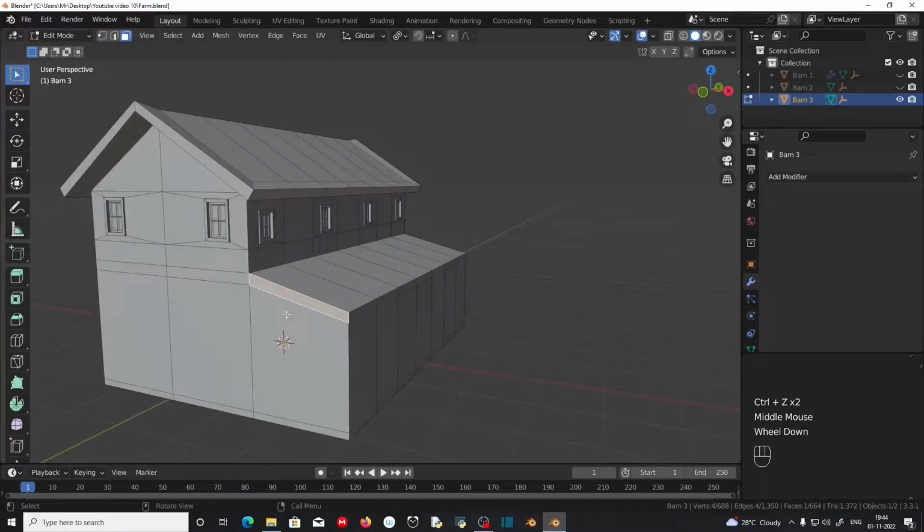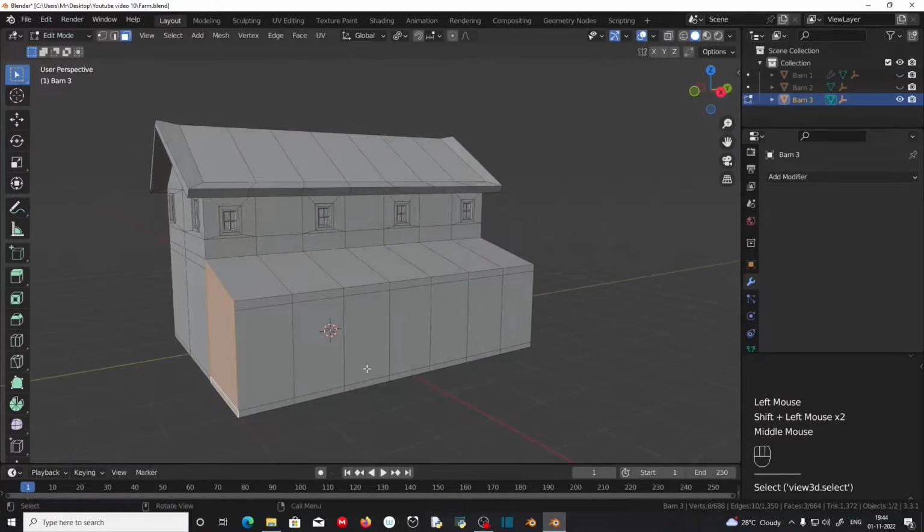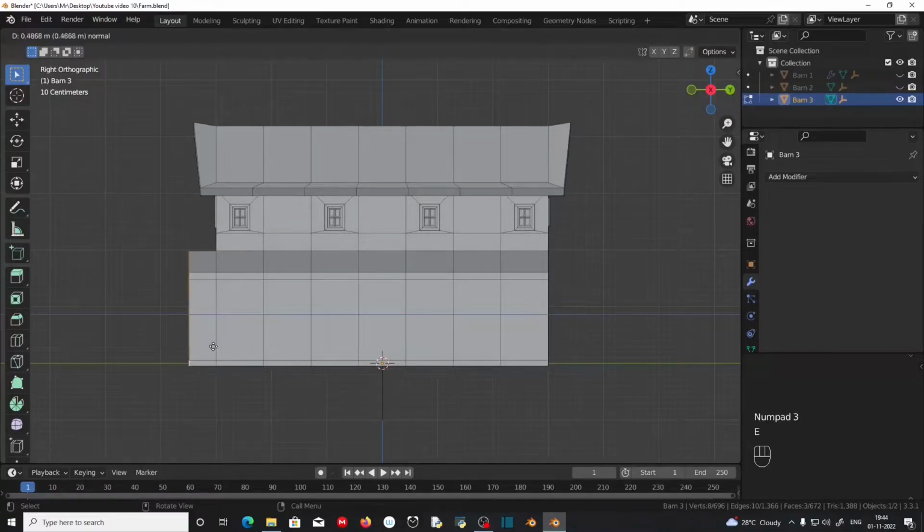Now we need to make a little extrusion here. So select this face, shift select these 2 faces. Go to side view, E to extrude and extrude it here.